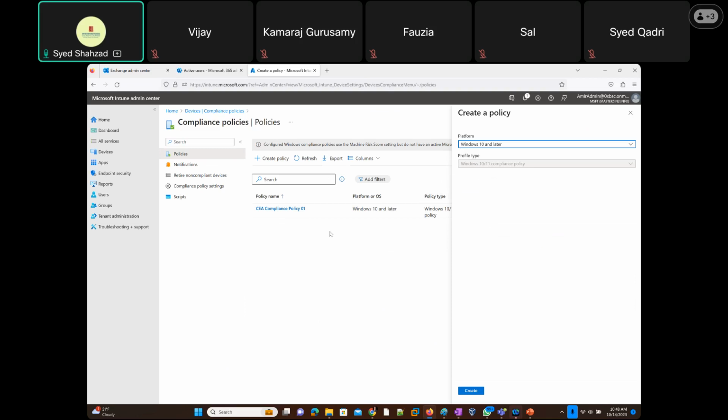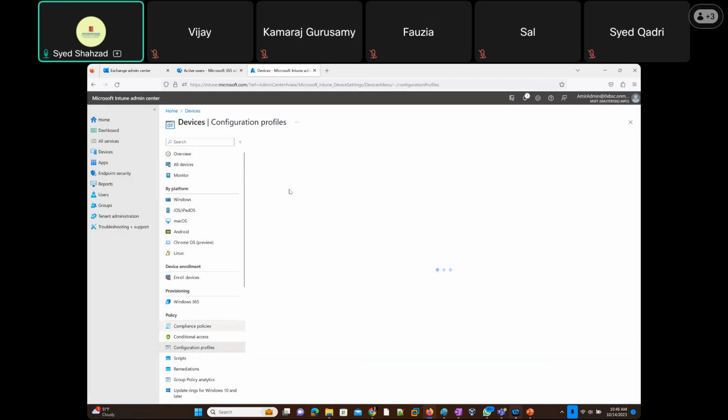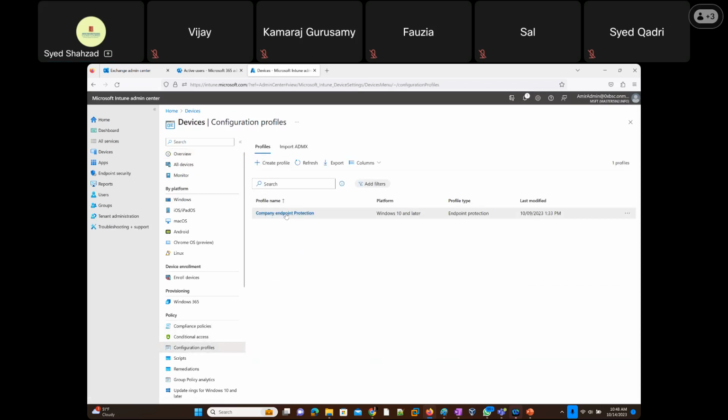In fact, for developers, we had to create a separate set of policies which were more lenient, because developers need to install many software while end users are not allowed to install any software, right? So for compliance policy, if we want to create a separate set of policies, yes, you can go for that. And then for configuration profile, yes, here you can create another policy where different settings are enabled for endpoint protection.